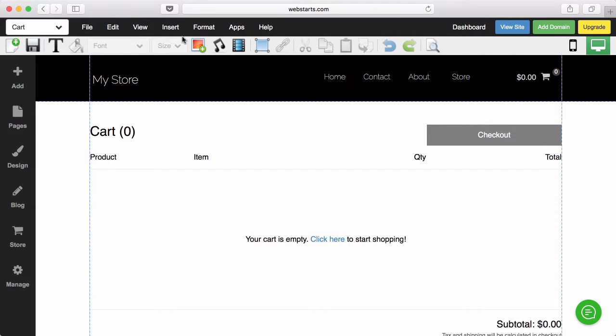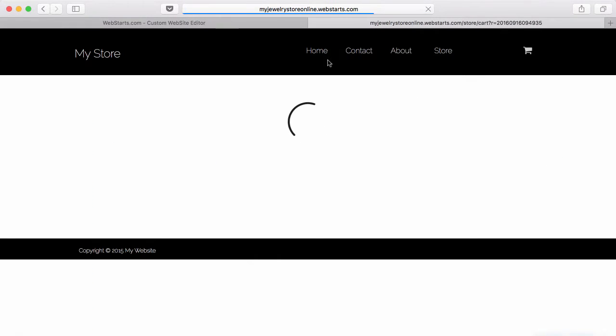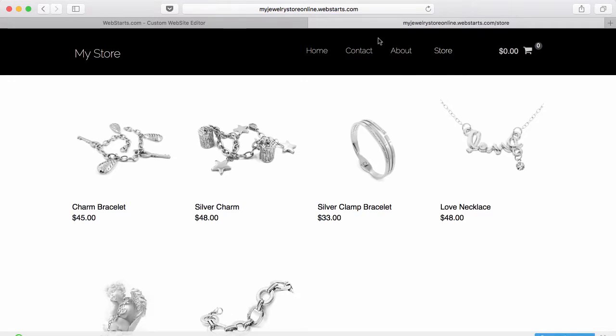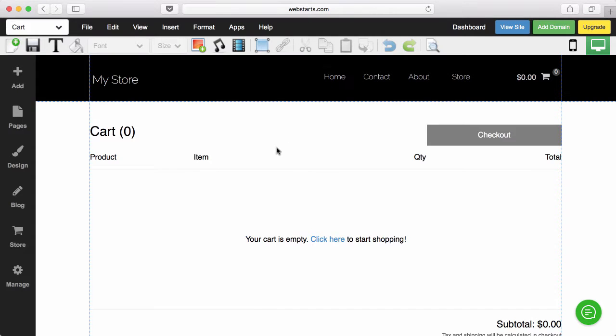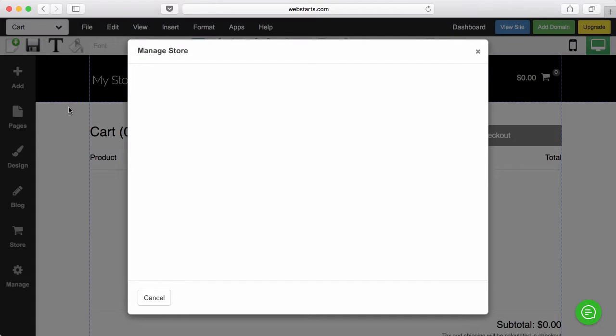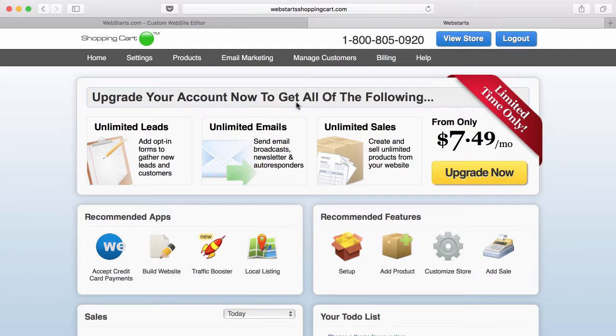So far, what we've done is we've created this great looking site and we've added 6 products to it. We've added the cart widget to the top right, but now we need to get into some of the more advanced options like accepting payment. To get to the payment settings options, click on Store, click Manage Store, choose More Settings, and this will open the full WebStart Shopping Cart dashboard. From here, you can manage virtually every aspect of your online store.